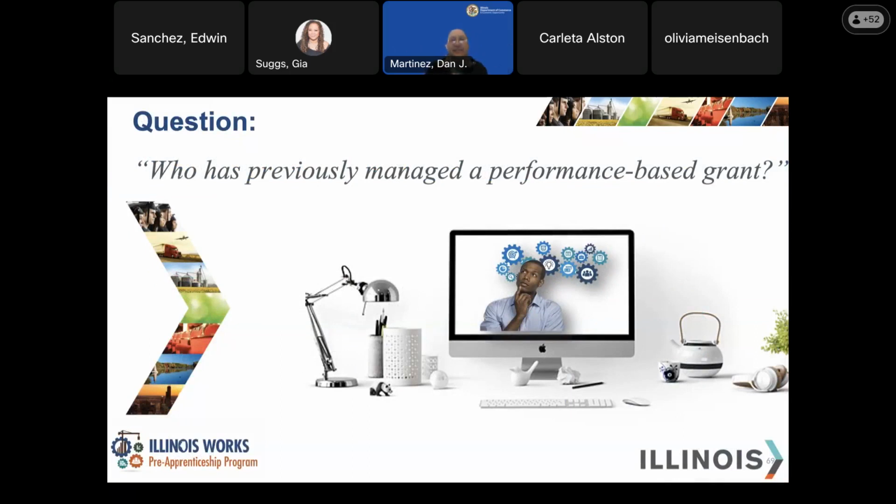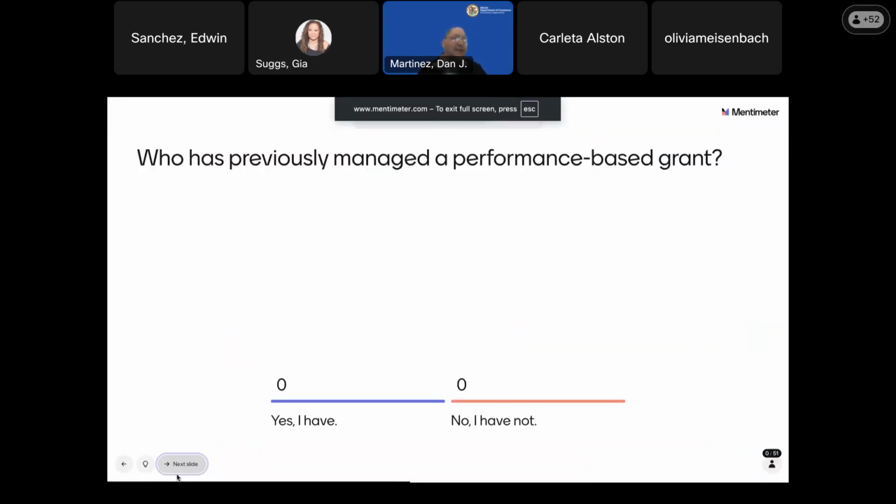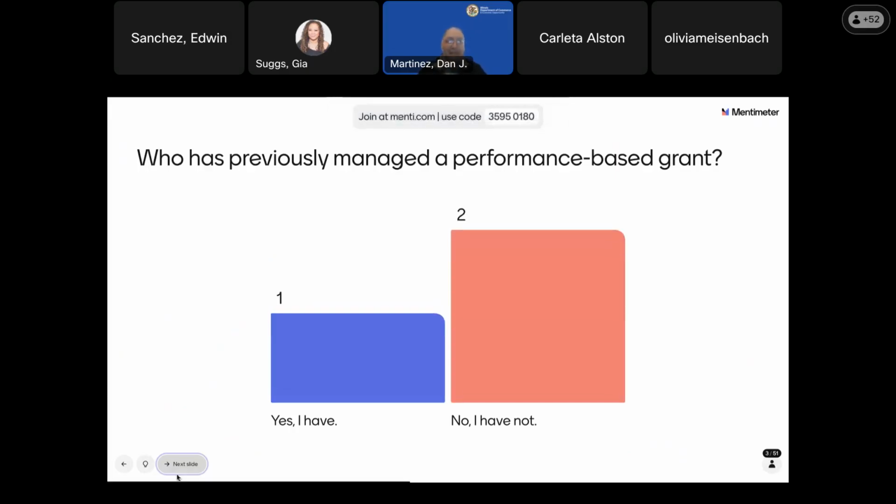So as you can see on the screen, next question with Mentimeter: who has previously managed a performance-based grant? Because we're going to talk about that in a little bit. So if you'd like to, vote, yes, I have, no, I have not. This transition will be new for many of you that have not previously worked with an Illinois Works Pre-Apprenticeship Program grant. Again, ours is slightly different, even from those that may have a little bit of experience with a performance-based grant, but it's good to see.